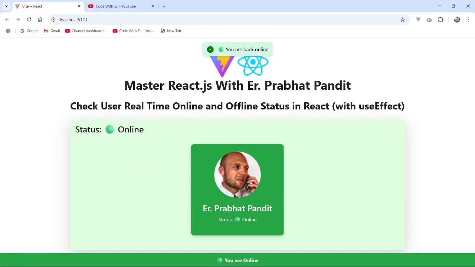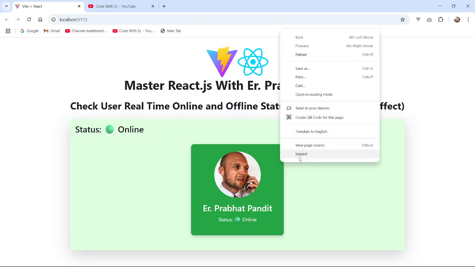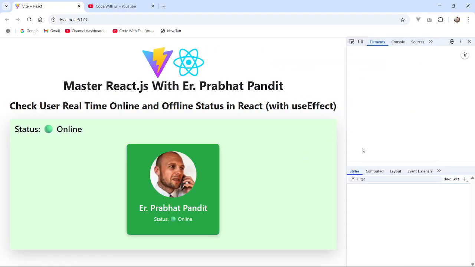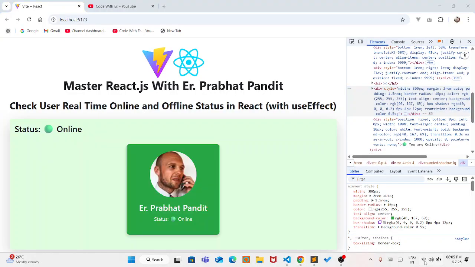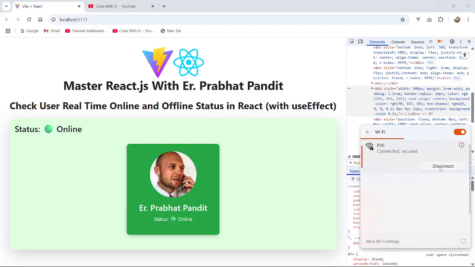You can see here, you are back online, you are online. The user profile is also going to change, and as of now the user is online, so the status is online here and also here. Now let me disconnect the net. Guys, try to pay attention on the left hand side of the screen. I'm going to disconnect the internet now. So, disconnect.